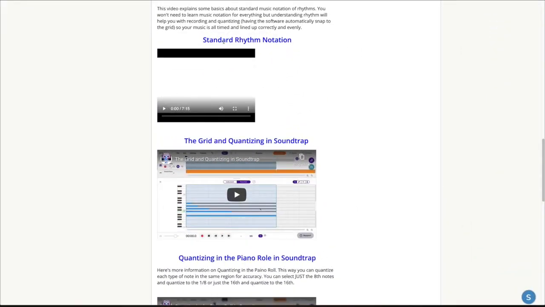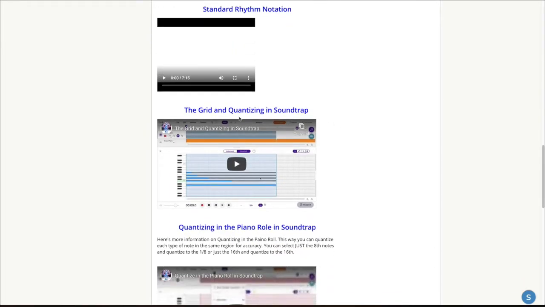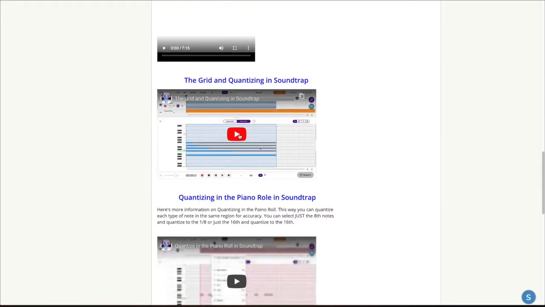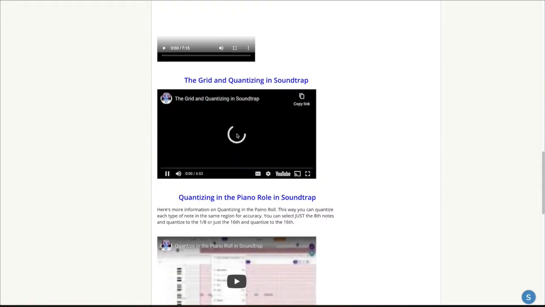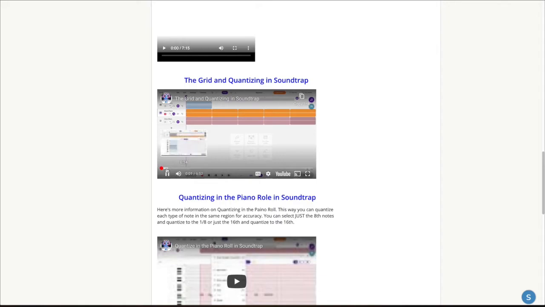But you can also learn about reading standard rhythmic notation as it relates to rhythm states or other things here. So this is a great little video on the grid and how to quantize in Soundtrap. It is available to you. Hi, this video is a little introduction on how to undo for us to take a look at.